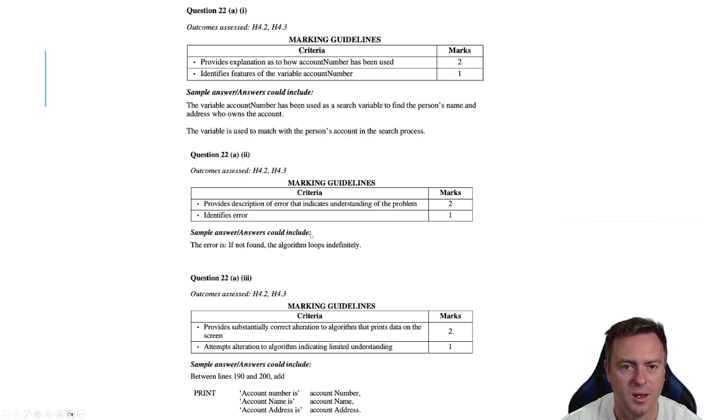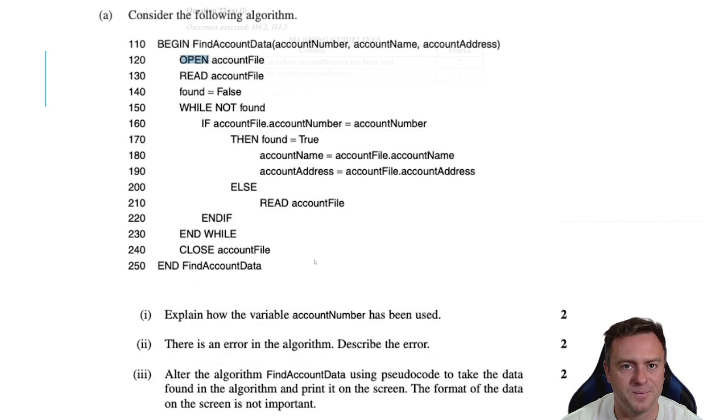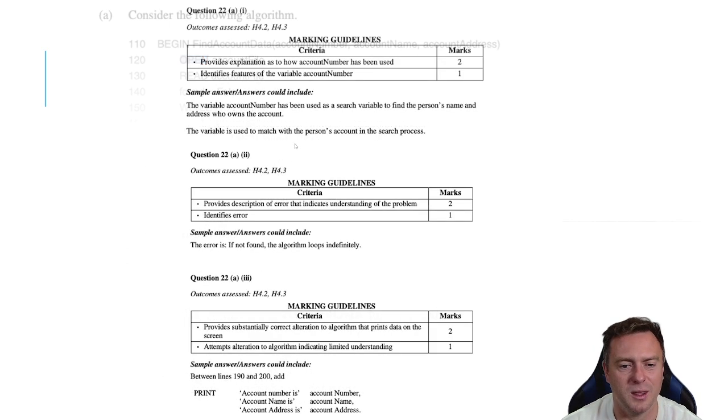The error is that if not found, the algorithm loops indefinitely. So if you go back here, there is no way of stopping found, right? Because it's trapped permanently. So if this is found, it then goes found is equal to true, but there is no end. So we probably need to have some sort of end of file or a sentinel value that we're going to check for, which I think is what they do.